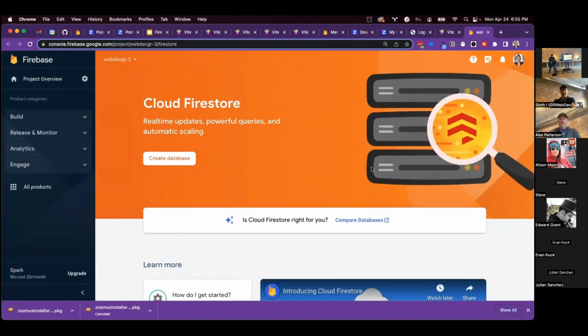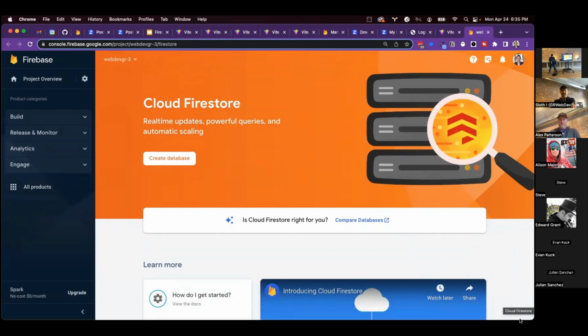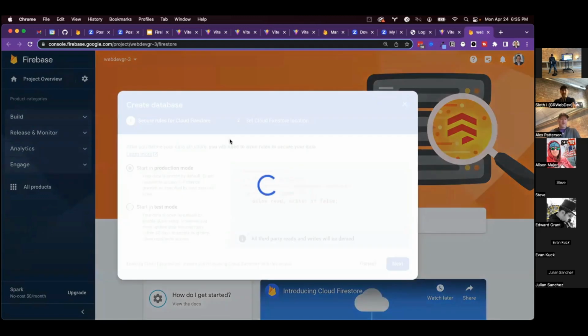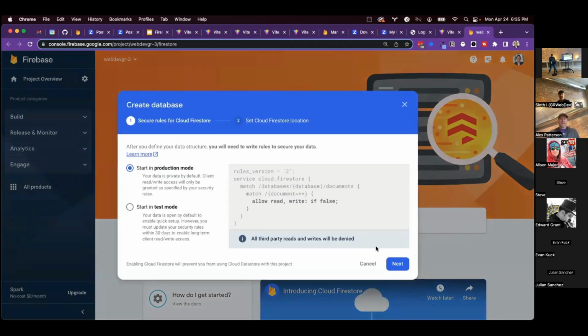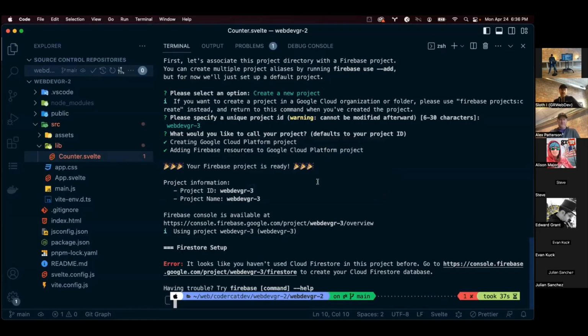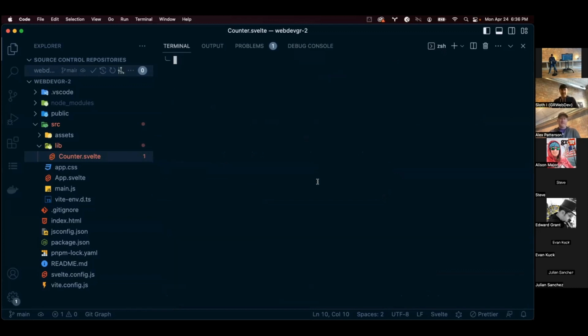So when you come out here to Firestore, let's move some of this stuff around, sorry. We'll go ahead and create our database in webdev-gr-3. We're going to create this in production mode and just add one single document to match, or collection rather. So we'll jump back over. If you see errors like that, I'm sorry. I don't know what's going on.